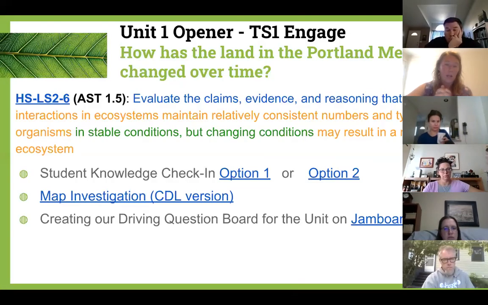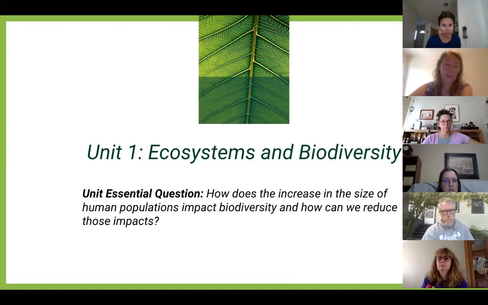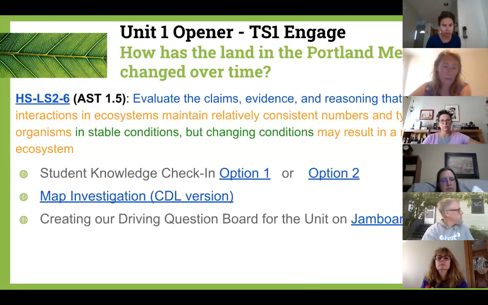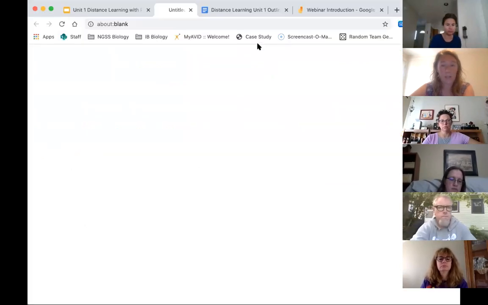Okay, so our unit essential question is, how does the increase of size of human populations impact biodiversity, and how can we reduce those impacts? That's the same as it always was, with just a few tweaks here and there. So day 1, map investigation. This looks a little bit different. So if you guys want to click in the map investigation so that we can look at that together.